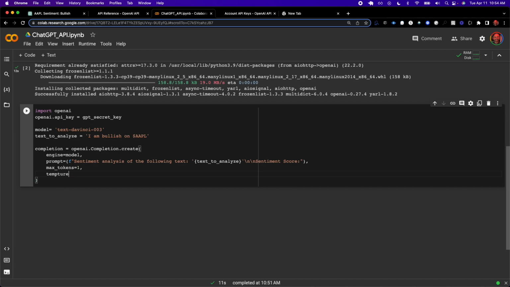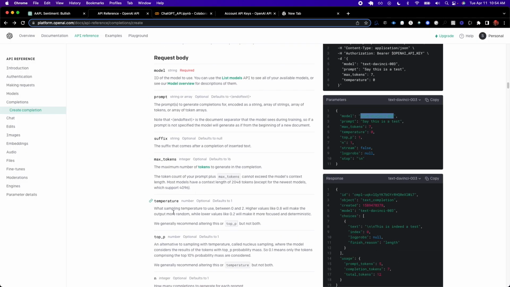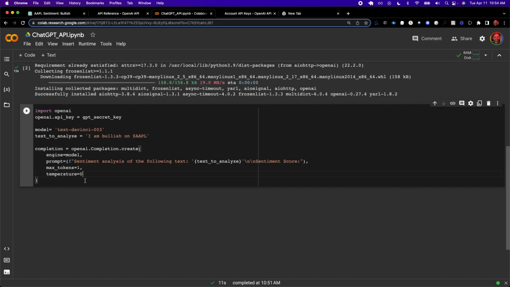And the temperature I'm going to set to 0. So the temperature, if I go back to the API reference, see, it defaults to 1. So it's basically saying the higher the temperature, the more random the output. I'm not really sure what that means. You can play around, but I don't want anything random. I want it to say positive or negative. So I'm going to set that to 0 just to override the default. And then from there, I'm just going to print this so we can take a look at what it looks like.